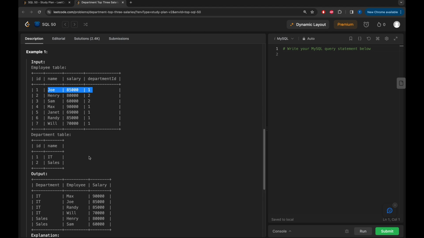So our task is to get the top 3 highest earners in each department. So for department number 1, which is IT, we need to find the top 3 high earners. So let's see here, we have Max with the highest salary in the IT department, and then Joe and Randy, they have ties. So that would be 1, 2, 3. If there's a tie in a rank here, we also need to return both of them. And the last one in the top 3 is Will with 70,000.